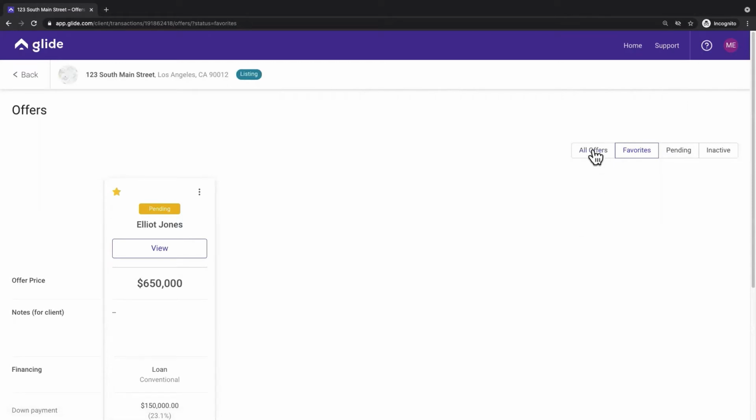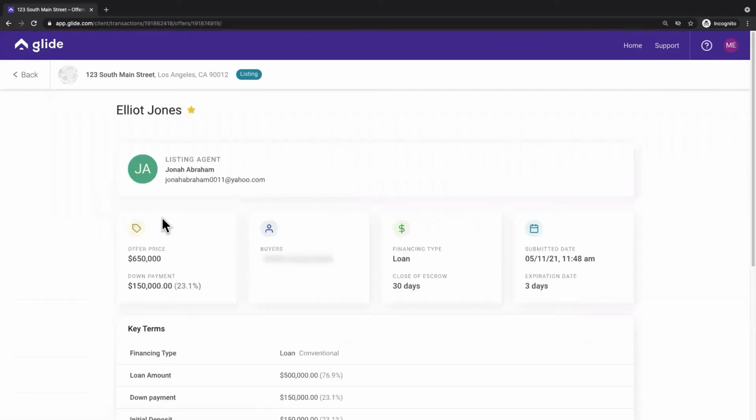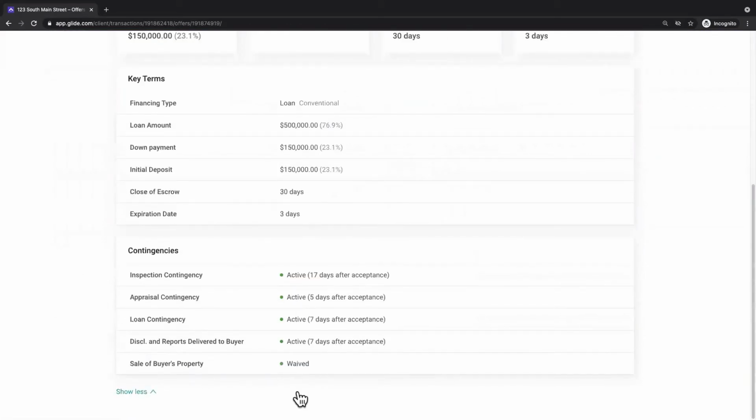I can click to filter by all offers and it'll show all of them, or I can just view my favorites, any that are pending, or any inactive offers. From here, if I click into one of the offers as the seller, notice at the top that the buyer's information is blurred out. And if I scroll down to the bottom, there's no documentation listed. That's because as the listing agent, I chose to mask the buyer's information from the seller.